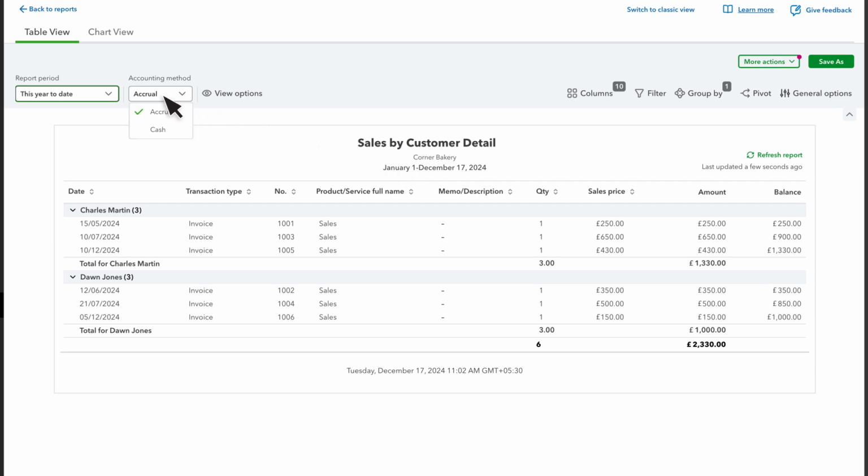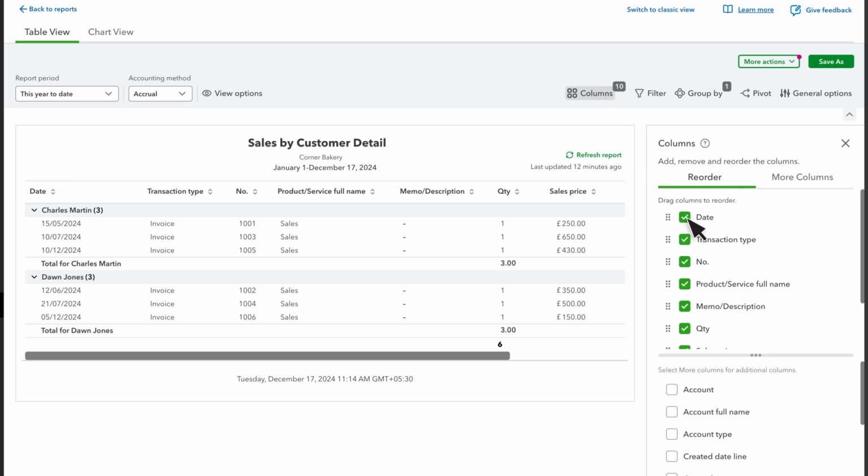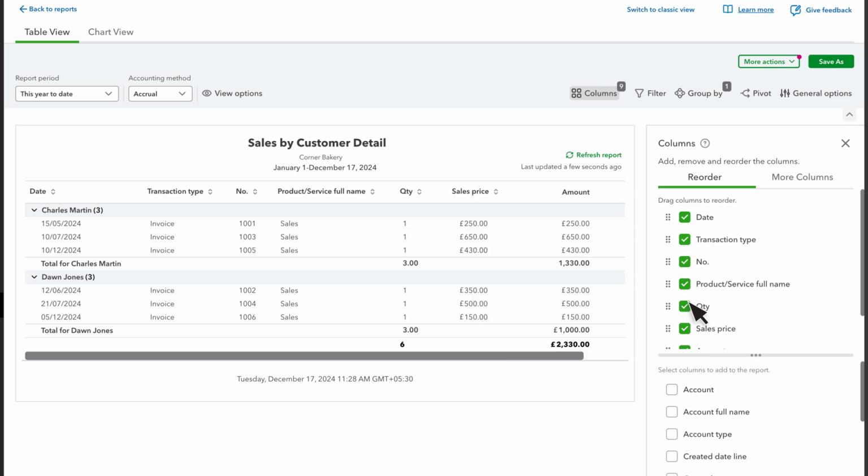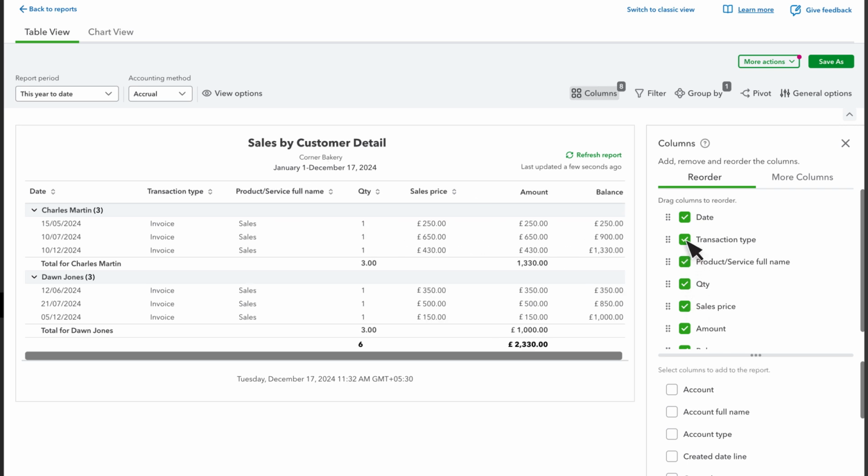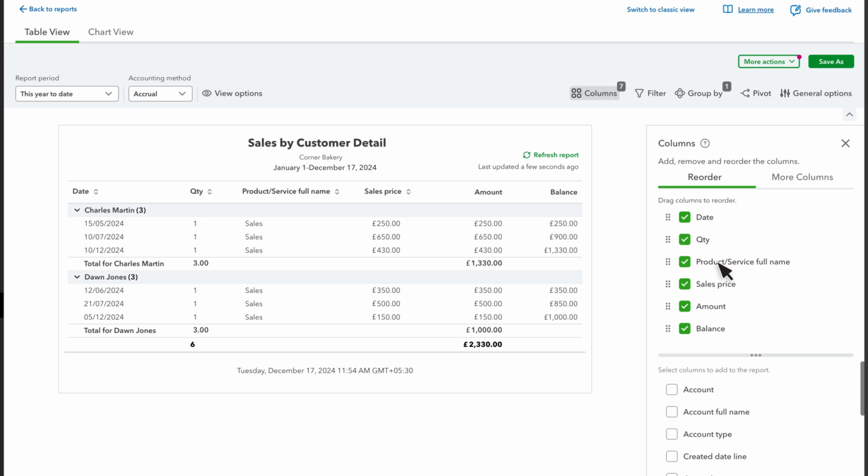We're using this report to see how much we sold to a customer, so we don't need some of these columns. Let's remove some. Select Columns. In the Reorder tab, you'll see all the columns currently on the report with a check mark. To remove a column, uncheck it. You can select and drag columns to reorder them.